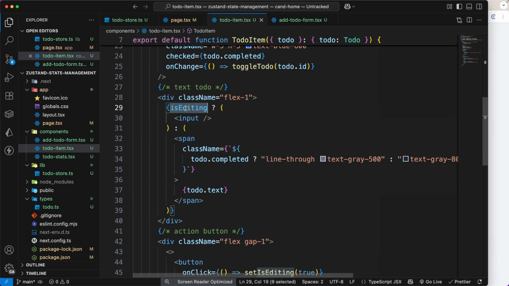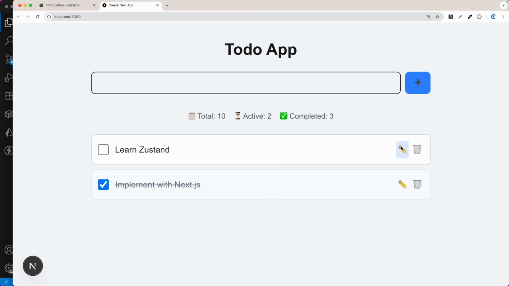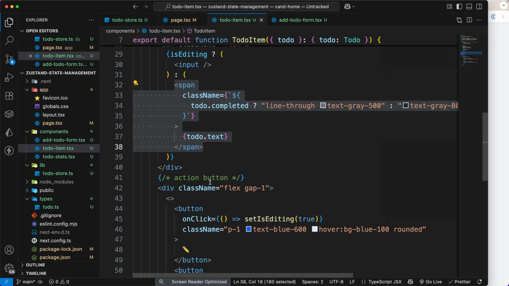As you can see, if isEditing is true, it just renders this input, else it renders this span. So let's take a look. If I click this icon, as you can see, now this is an input field, right? If I click that again, it's still true, right? We don't yet have that functionality.